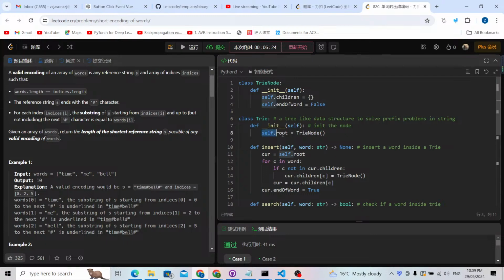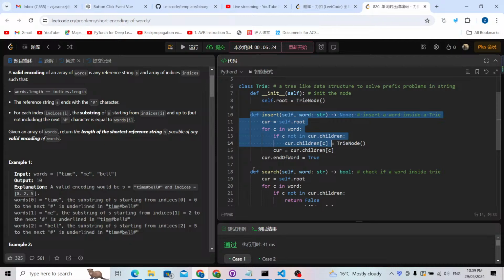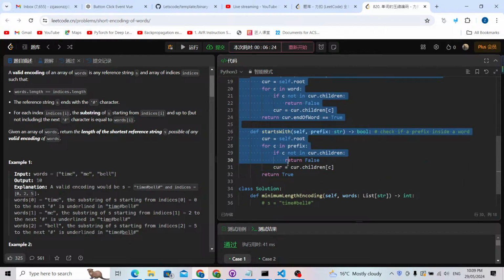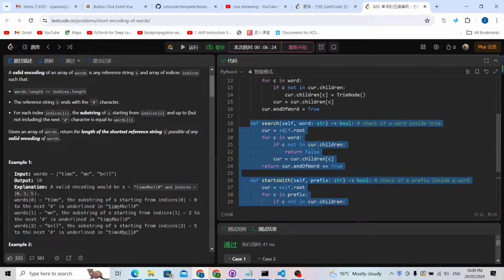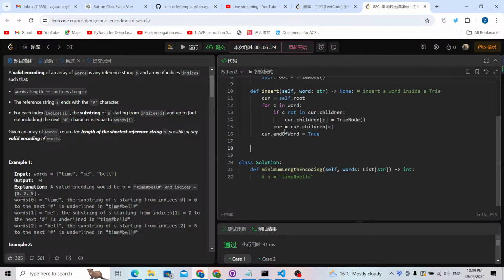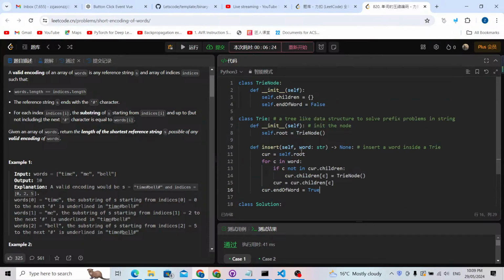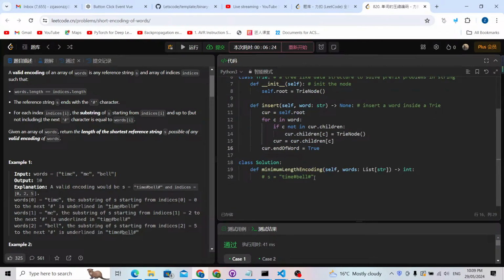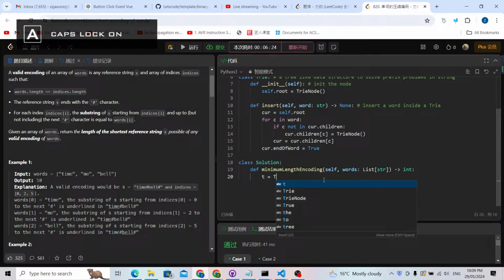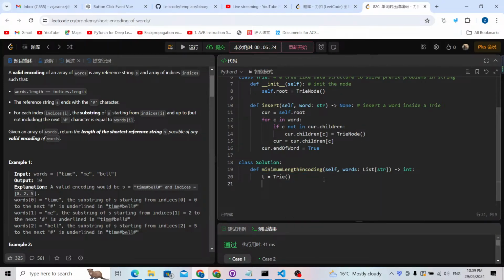And then we're going to initialize the Trie, and we're going to have some methods for insert. Definitely we're going to use insert, and search and startsWith we will definitely not use. So I'm going to delete them. Now we can use the Trie data structure to solve the problem. So we're going to prepare a t, which should be equal to Trie, and then we're going to make the words to be a set of words.